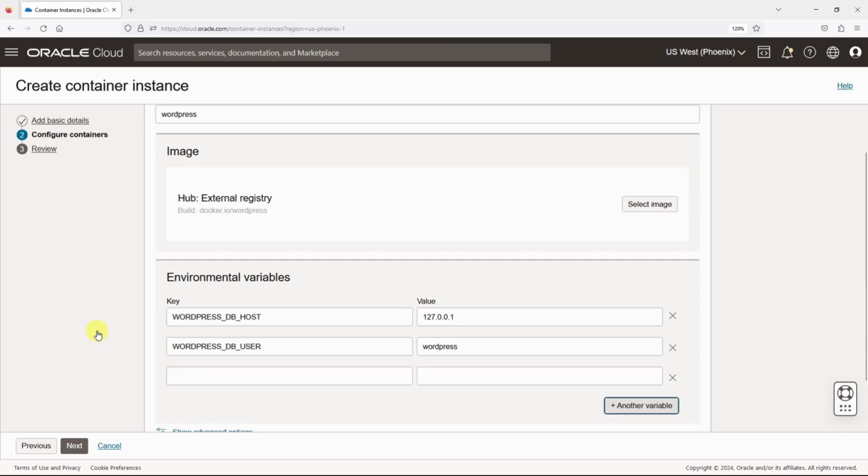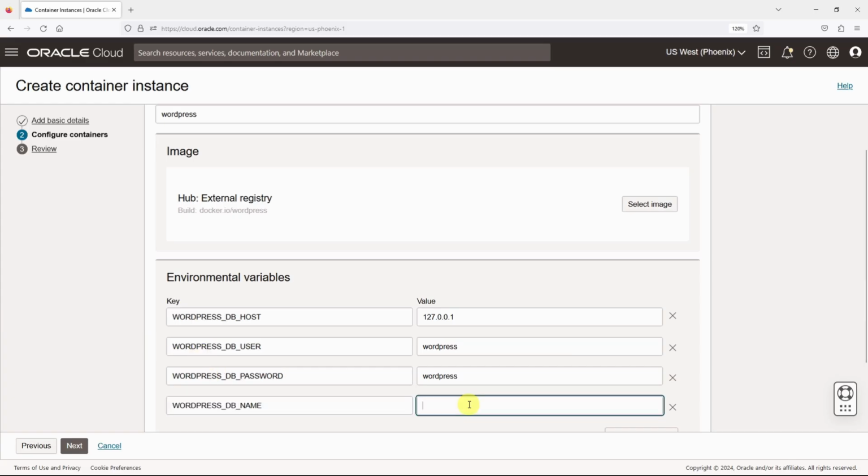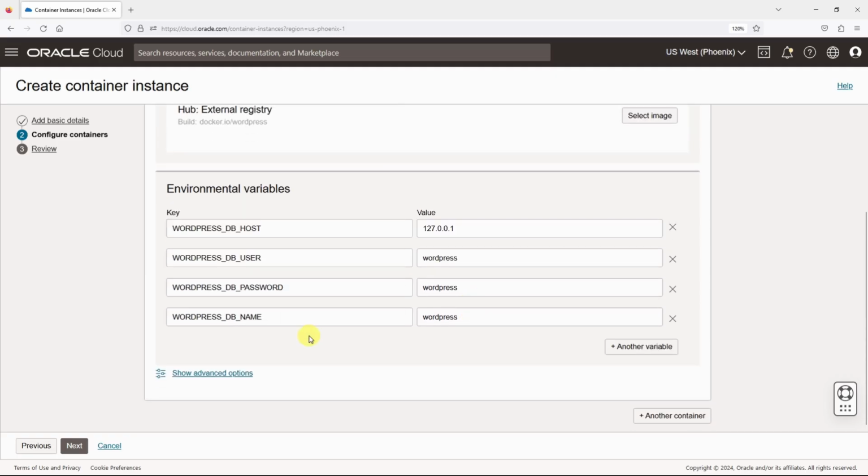I'll click on Add Another Variable to add the password, which is WORDPRESS_DB_PASSWORD, and provide the value as wordpress. Click on Add Another Variable and add the DB name, which is WORDPRESS_DB_NAME, and name the DB as wordpress. So with this, I've set up the environment variables required to set up our container instance running the WordPress image.